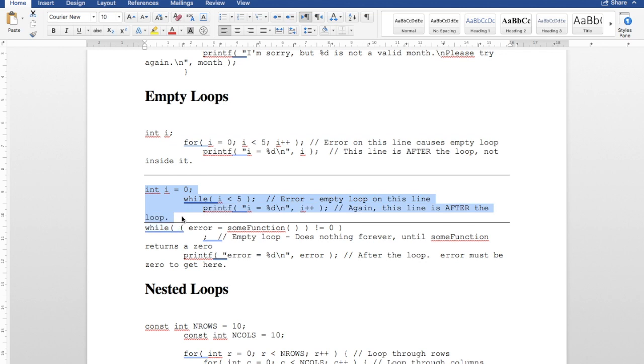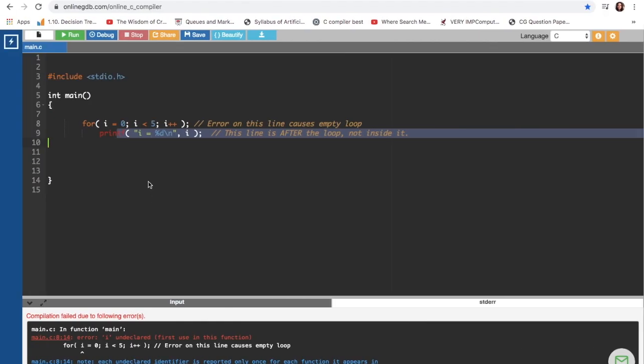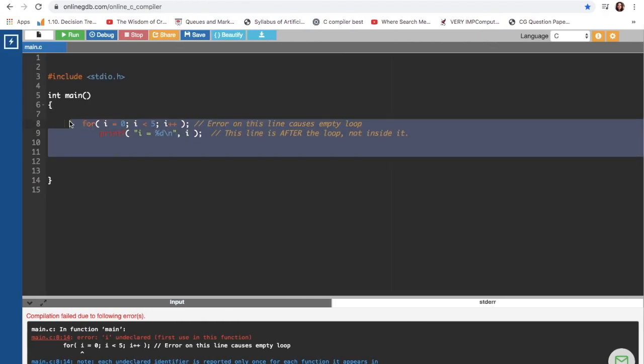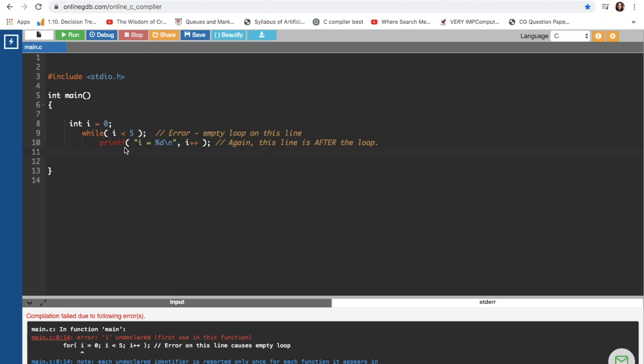Similarly with the while loop. Also in the while loop, if you put a semicolon here, same thing. The body of the loop ended, the while loop structure ends here. This is outside the body of the loop.